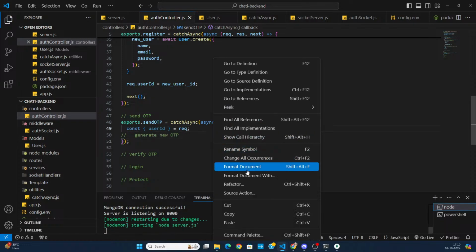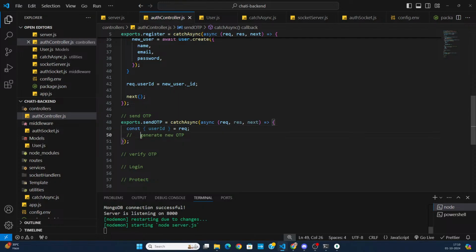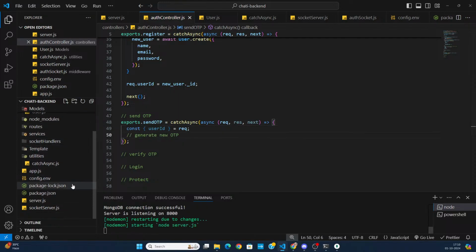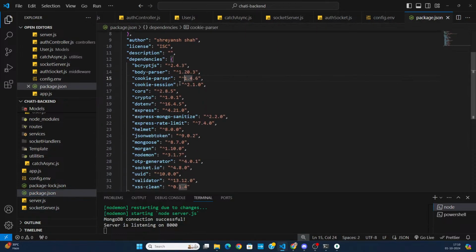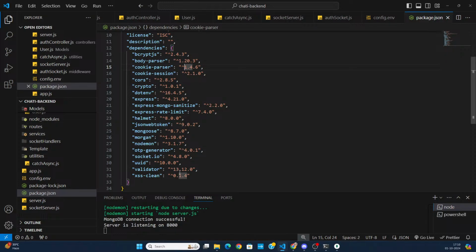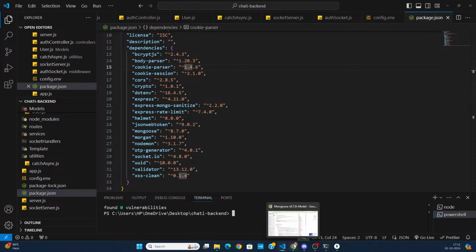Okay, now in order to generate the OTP, we are going to make use of a package called OTP generator. Let me see if we have already installed that or not. So I cannot see it, so that means we have not installed it. Let me take you back to the browser.